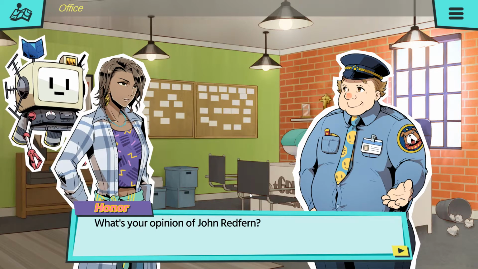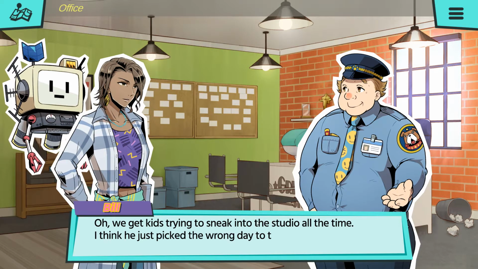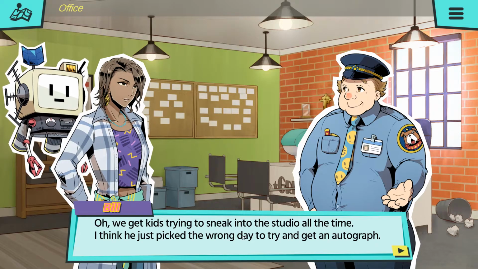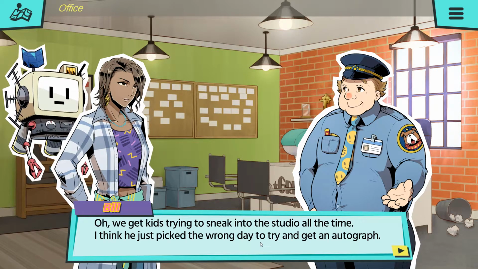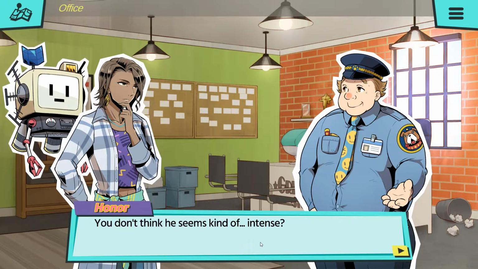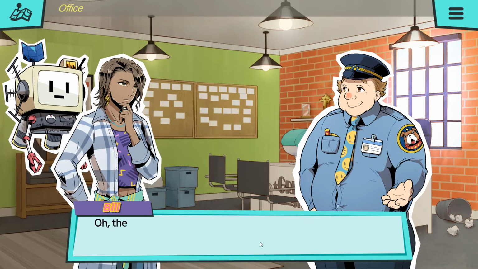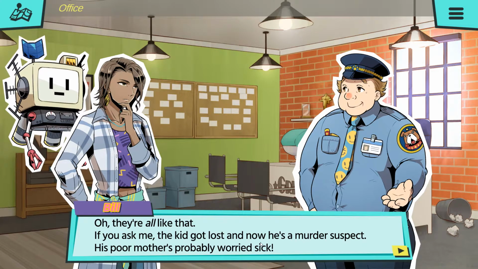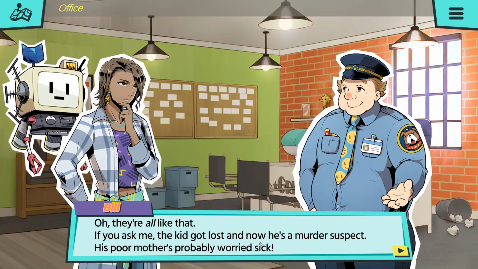What's your opinion of John Redfern? Oh, we get kids trying to sneak into the studio all the time. I think he just picked the wrong day to try and get an autograph. You don't think he seems kind of intense? Oh, they're all like that. If you ask me, the kid got lost and now he's a murder suspect. His poor mother's probably worried sick.